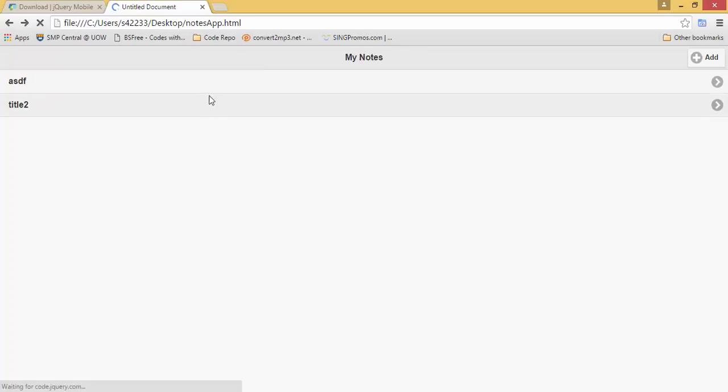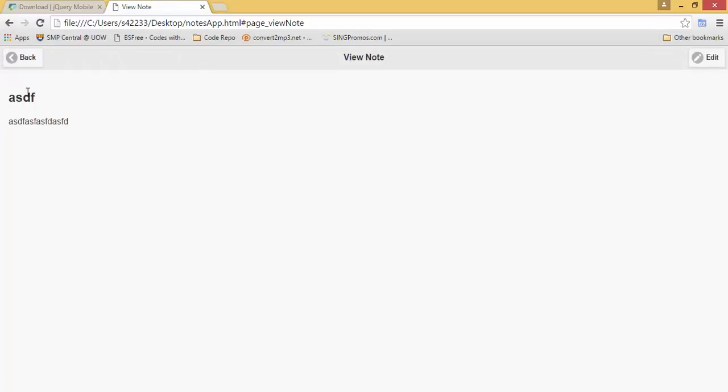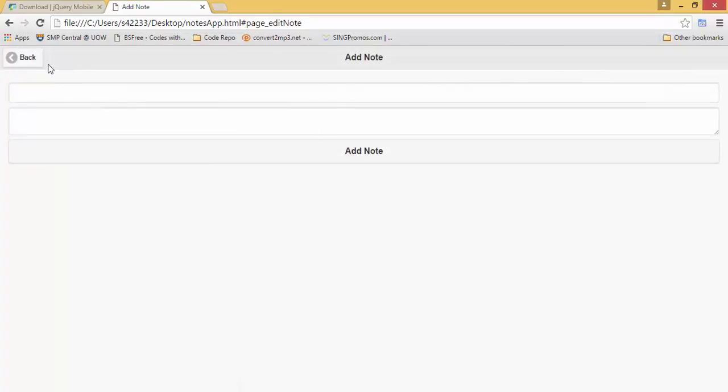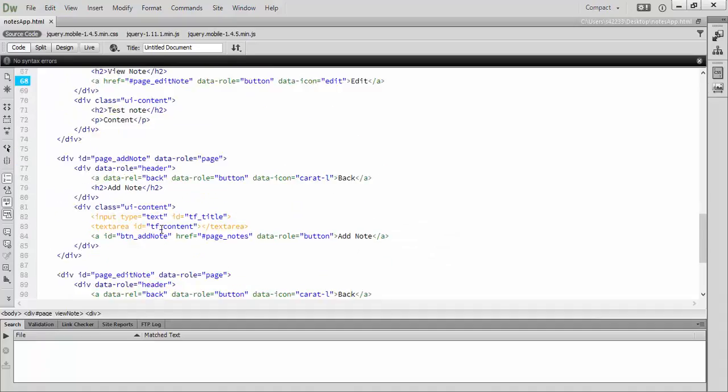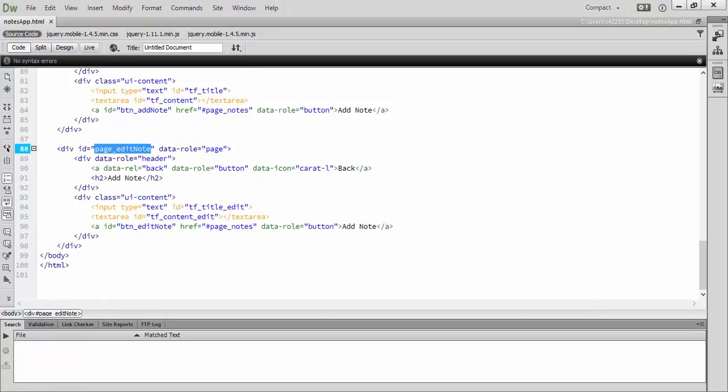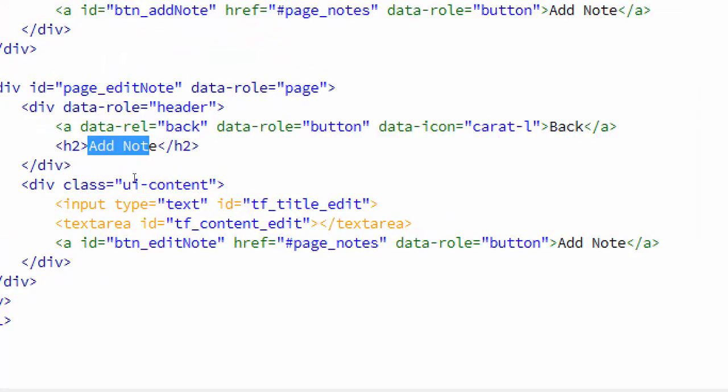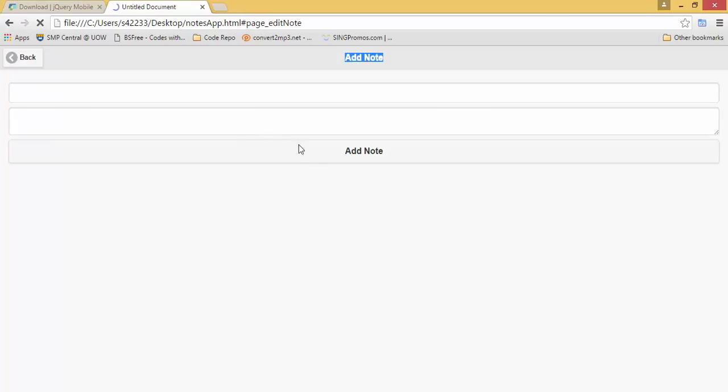So let's see how it looks now. Whenever I go into a view note page, I am seeing an additional new button called edit, and when I click on edit, I'm supposed to go into this interface that allows me to edit. Okay, there are still some customizations to be made here. I'm going to change the title, and I'm going to change the label of the button. So on the edit note page, I am going to change the title to be edit note and the button to be edit note. Okay, so let me refresh this page. Yep. Okay, so now it's edit note instead.